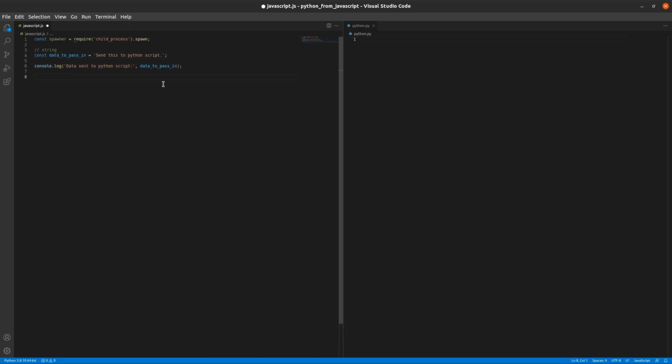So next we create the process. I'm going to call that Python process. To do that, we're going to use the spawner function we defined earlier. The spawner accepts two arguments. The first one is the command it's going to run, and the second one is an array with the location of the Python script to run and the data we're going to pass in.